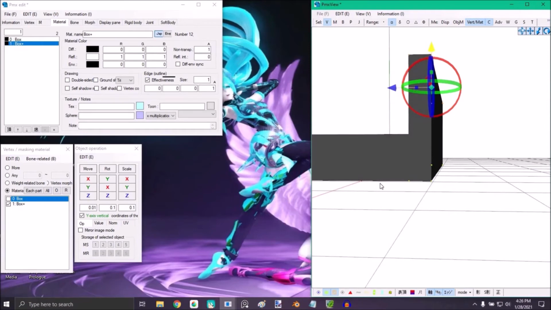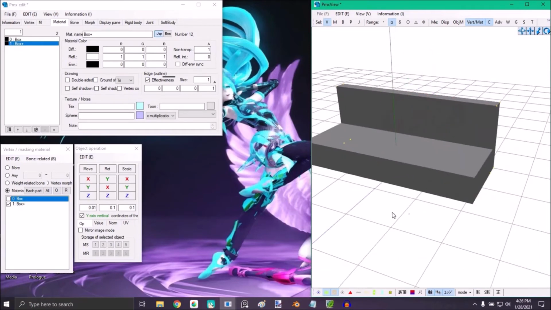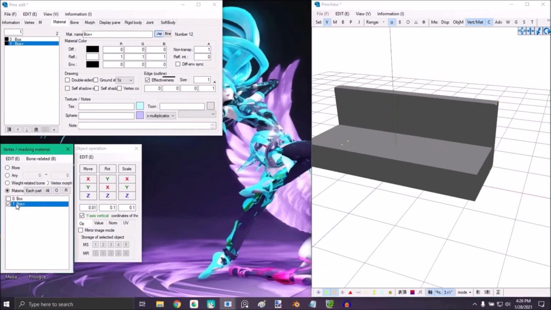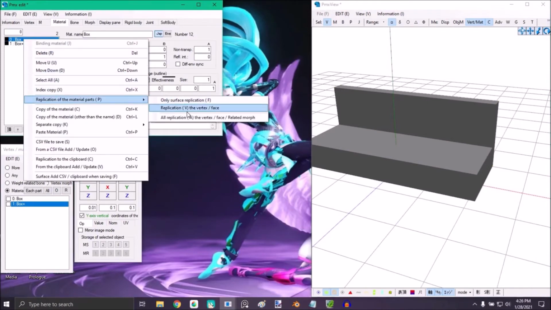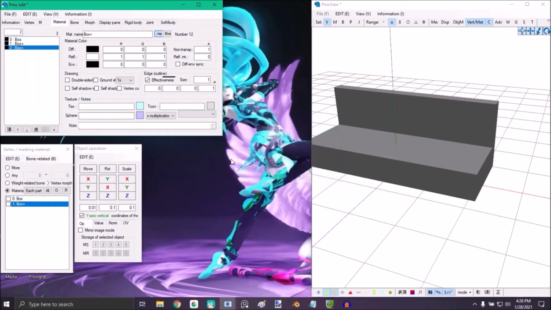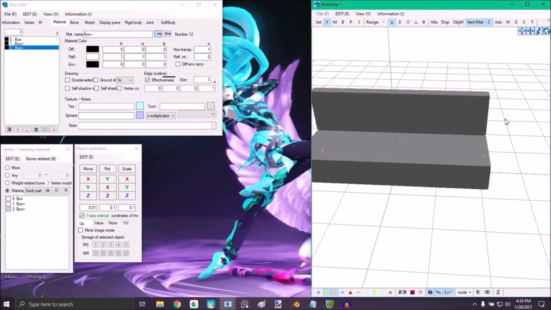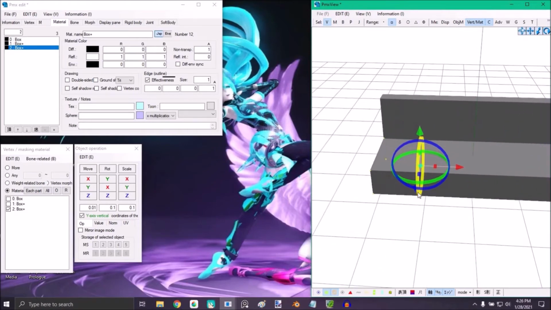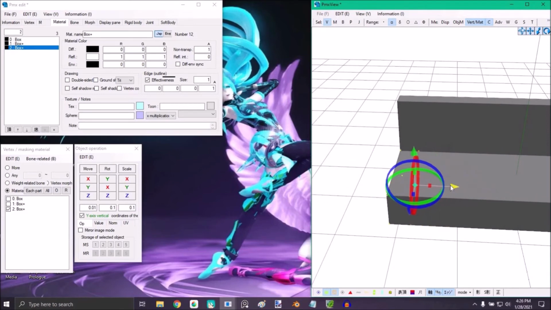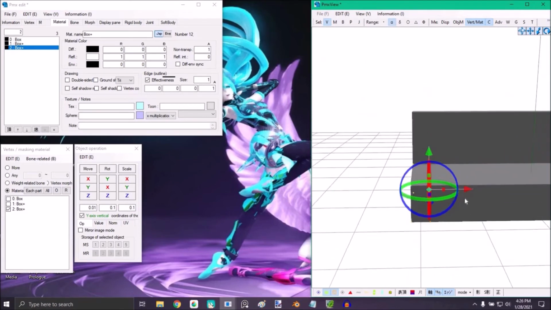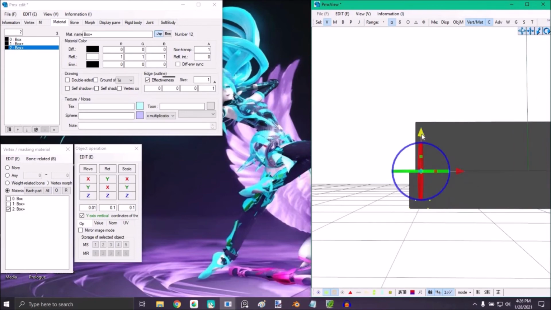Now to make the armrests, select the first box again and replicate it once more. Now make sure that only the last box is selected, then select one of the sides and drag it to the other. And make sure it's the size that you want the armrest to be. And then select the top vertices and then drag it upwards. And there we have the armrest.